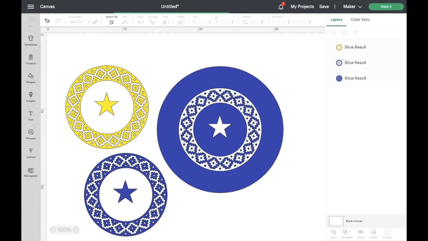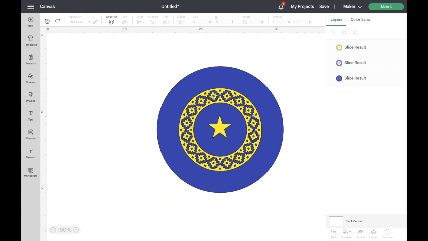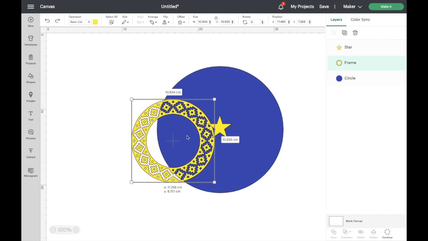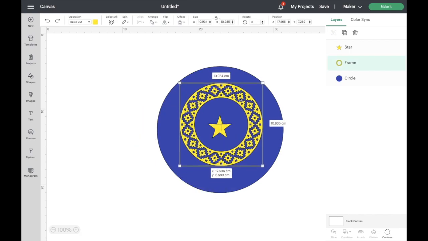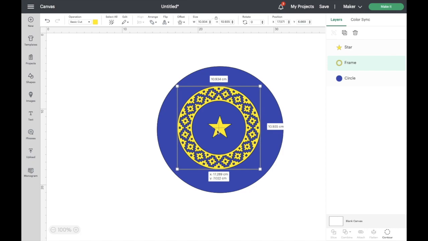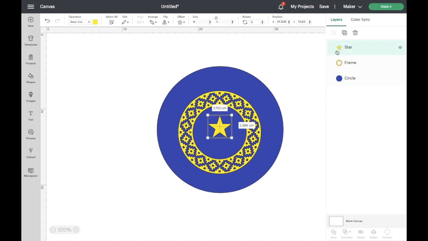So let me just undo everything on my screen. Again, slice is one of those functions that isn't undoable, so it's something that, again, you need to do if you're certain that that's how you want it to be. So now what I've got is 2 different items on the screen. So I've got my frame and I've got this star. If I click on the star, you can see that's a separate piece as well.